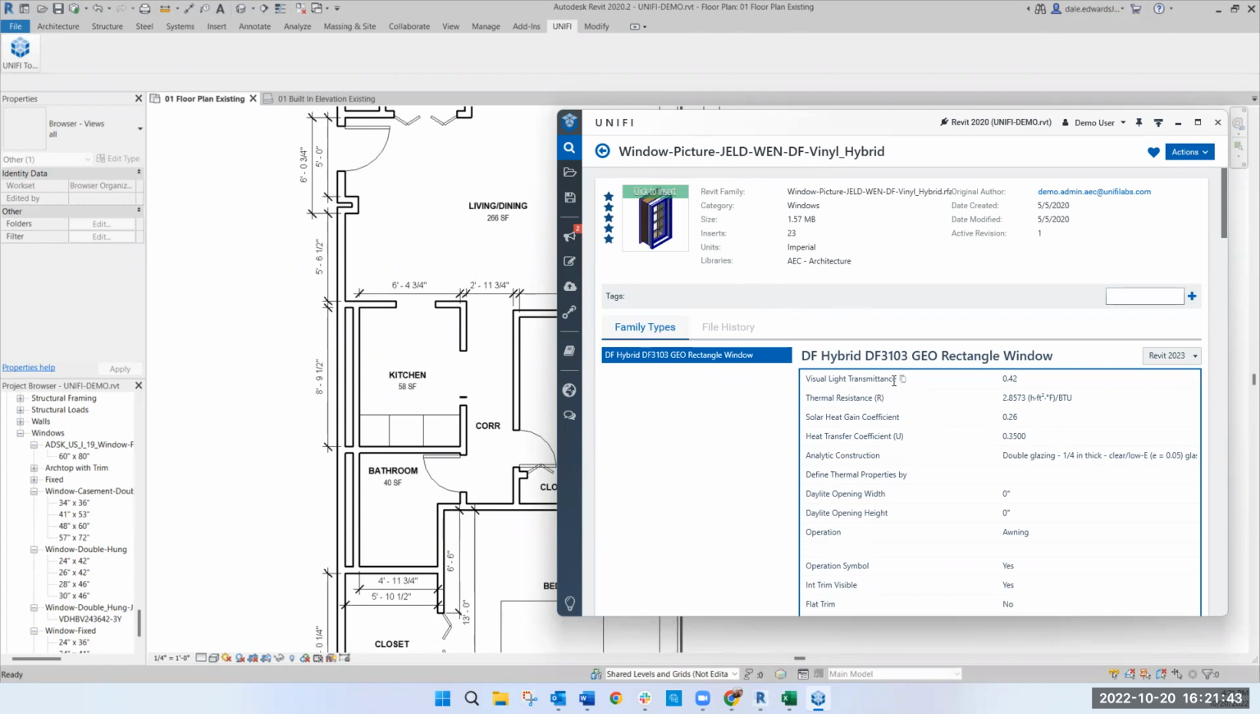So if I wanted to search by visual light transmittance or thermal resistance, I could search by any of these values simply by clicking to copy, and I could send that over to my friend or my colleague, and I can search by it in the standard search if I wished.